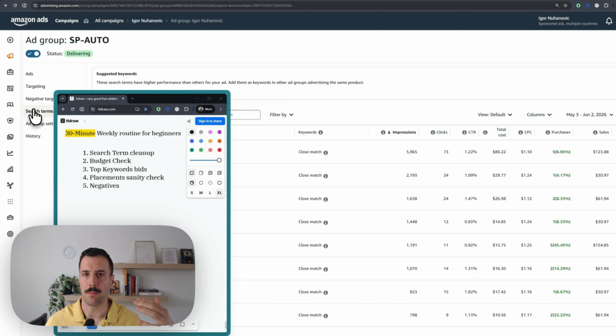Go to your search term reports in the campaign manager, in your campaign. If you have multiple campaigns, you should do this for each of your campaigns. Depending on the size of your account, it can take 5 to 10 minutes on average, and as time goes by, it will get faster and faster.